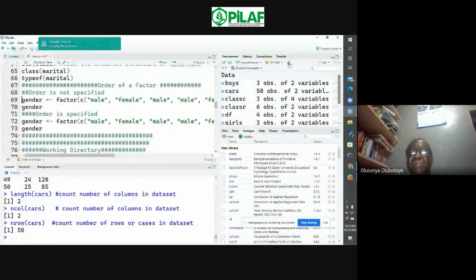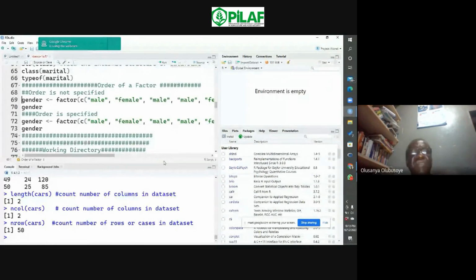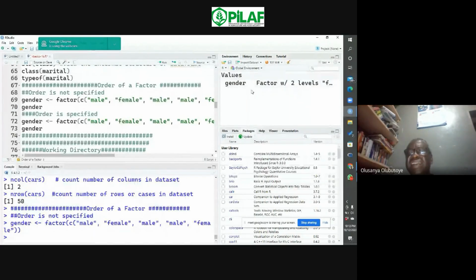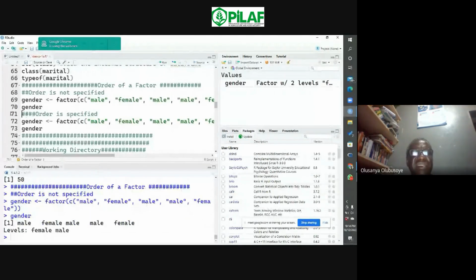Let me clean this place. So I've cleaned it to make it easy. So let me run this. You can see the gender has been created and is now a factor, and it has 2 levels. But how does it arrange this level? Look at this. When I run line 70, these are the labels, but it has given me the levels in alphabetical order on its own. That's why female is coming before male.